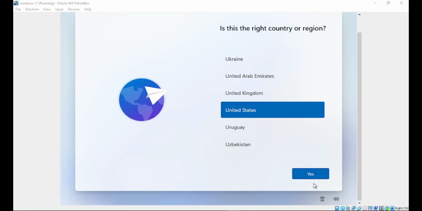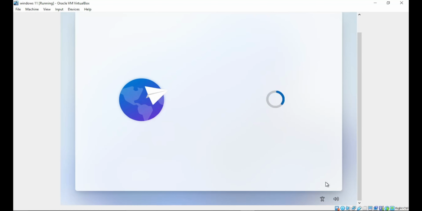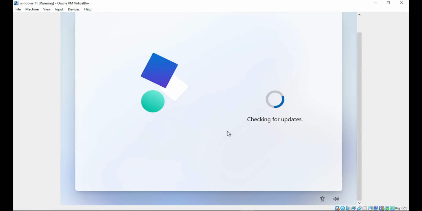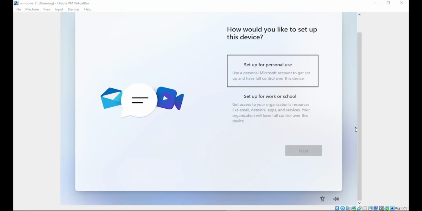So after all the installations and setups are completed, you have to select your country or region and keyboard type. I want to skip the secondary keyboard. And here you have to set it up for your personal computer or for school work or school purpose.